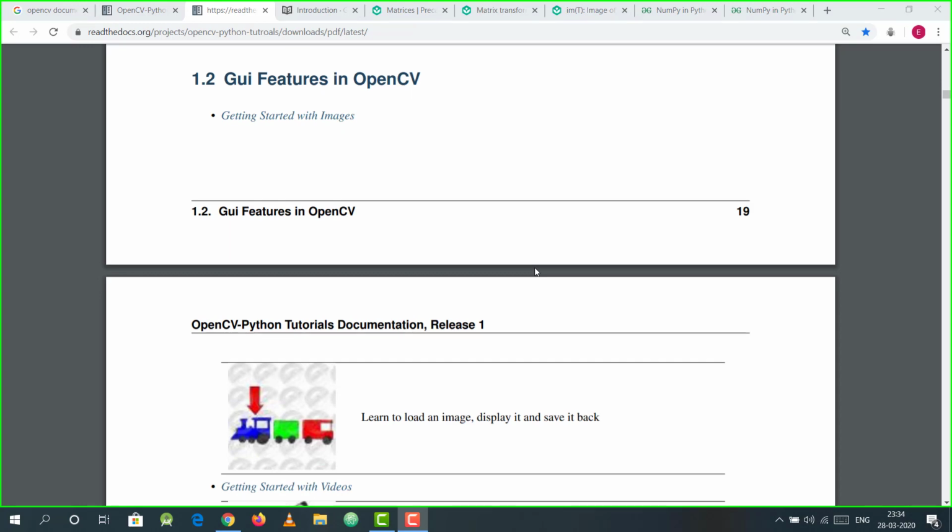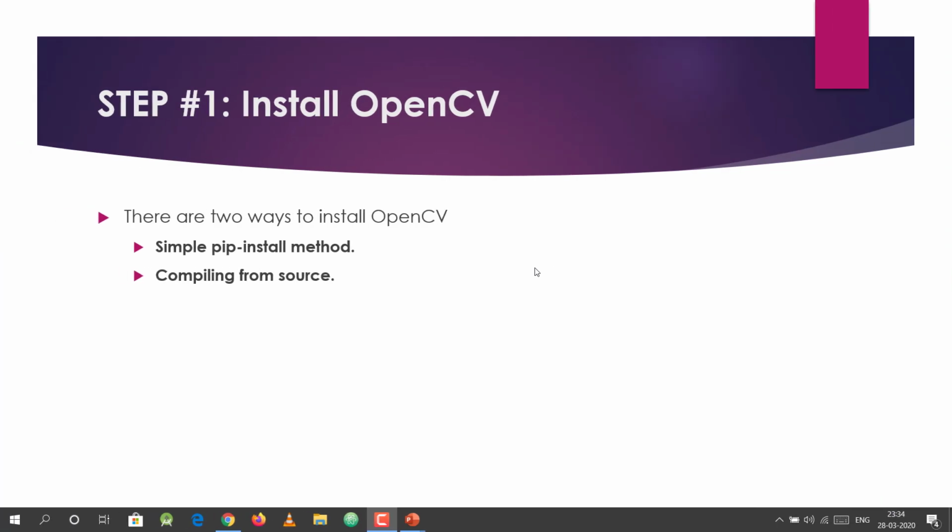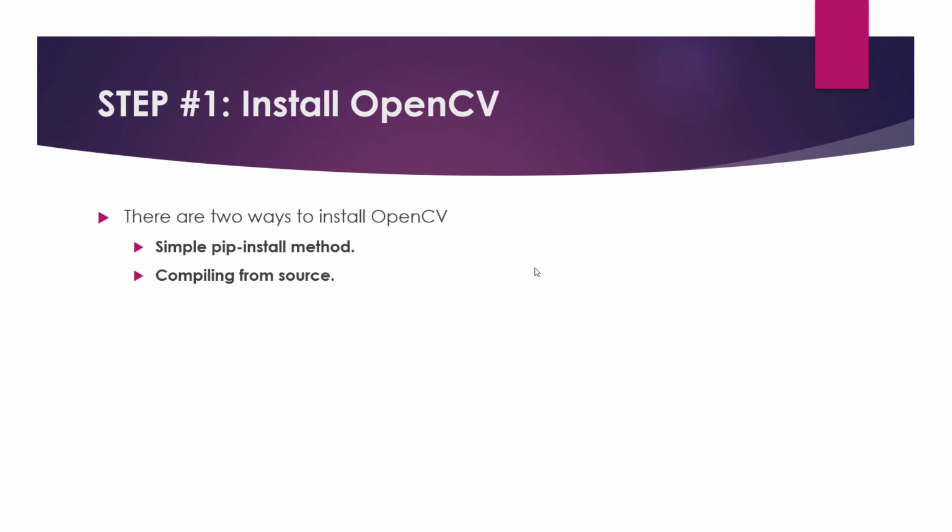After reading chapter 1.1, I came to know how to install OpenCV, and by watching some other YouTube channel videos, I made this PPT for you guys. Actually, there are two ways to install OpenCV. One is by using pip and the other is by compiling from source. Each has its own pros and cons.